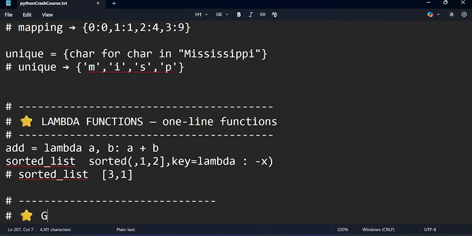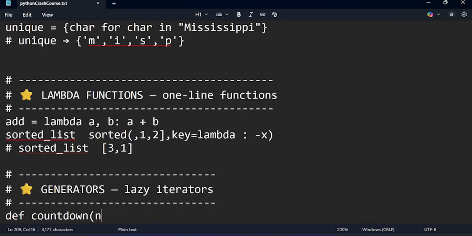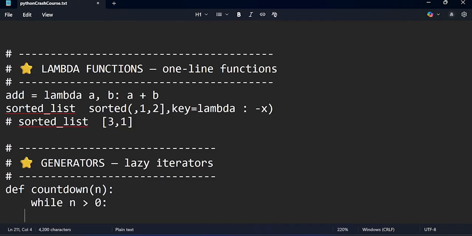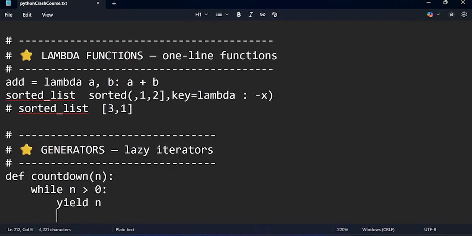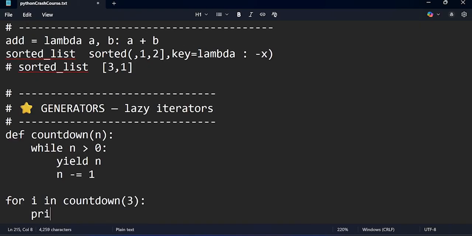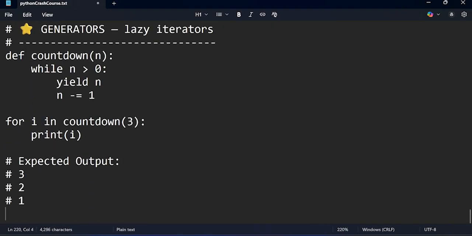So we can also look at generators. Remember, generators are simply lazy iterators. You can have an example, for example, a countdown function with n, and while n is greater than 0, we need to yield n. So yielding is like returning. We will be decrementing n downwards. So for i in countdown 3, we want to print i. The output will be 3, 2, and 1.